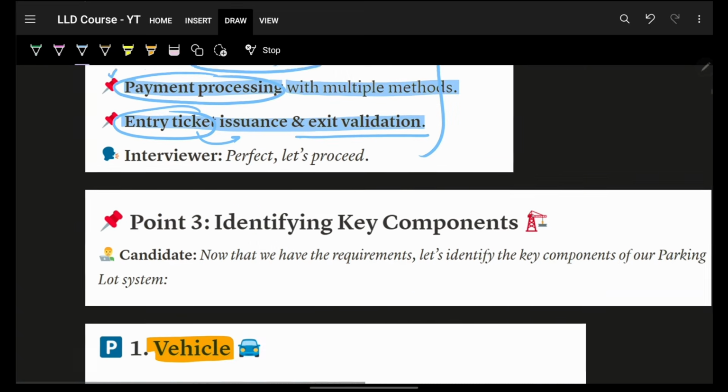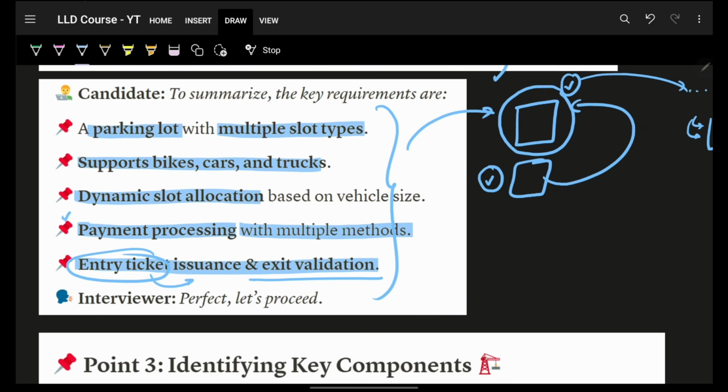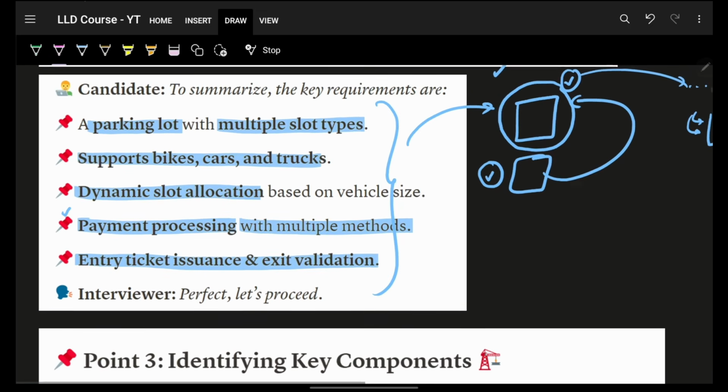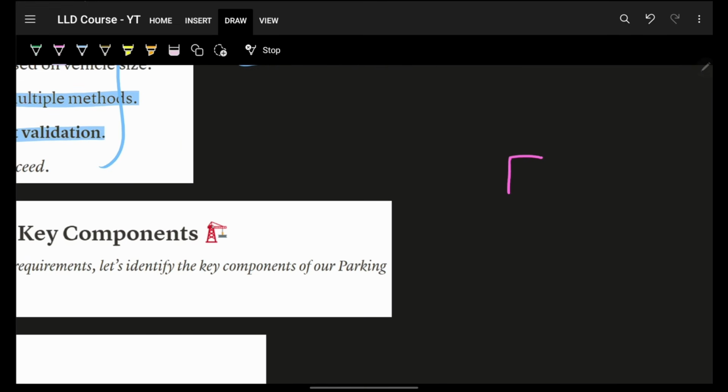Okay, so firstly, as I have always been telling, with the help of your final observation, make your core entities, right? As you can see, the first entity will be a vehicle because you have to support different vehicle types. I have car, bike, truck. It is the same way as saying I have furniture, then I have chair, table, and so on and so forth.